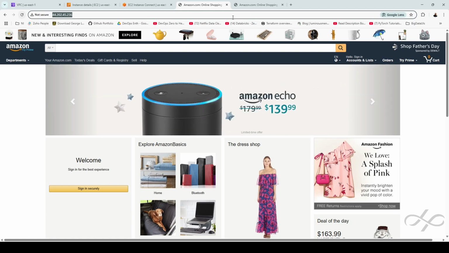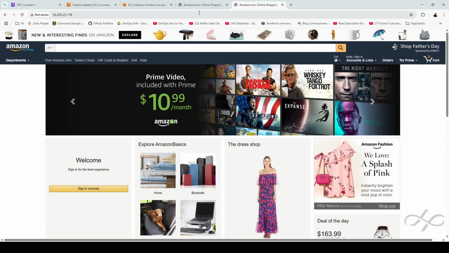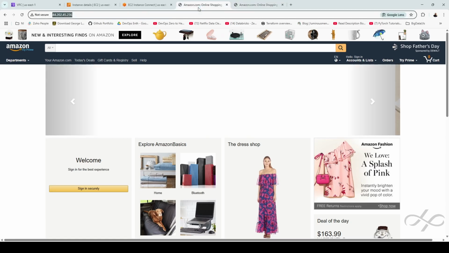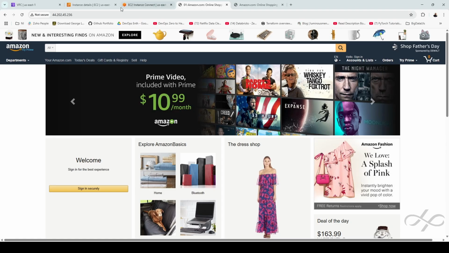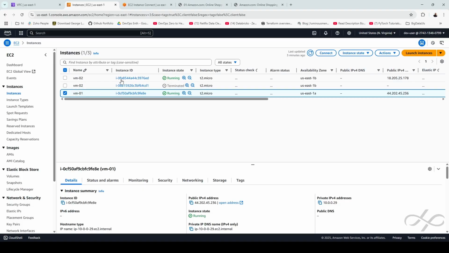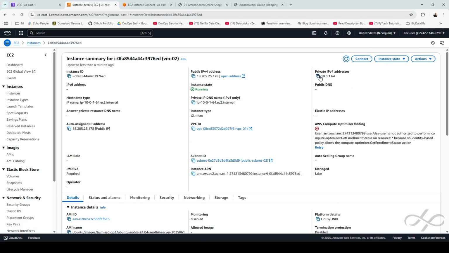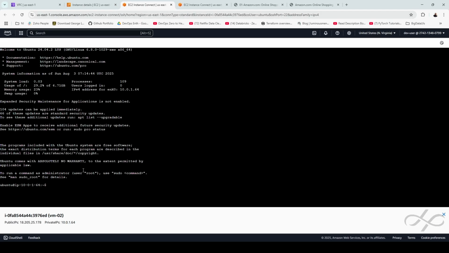Now let us refresh this second one, because we are on the second one. Or did we change the first one? Oh, we changed the first one. Right. In the instance, let's go in VM2 and let's connect.